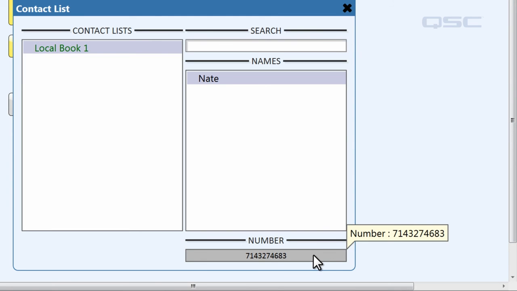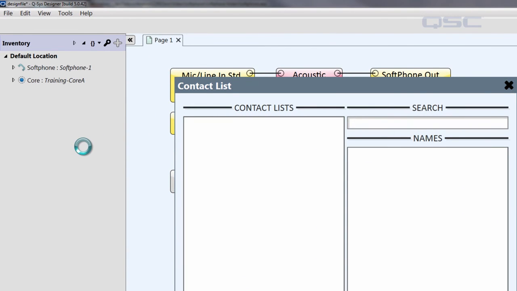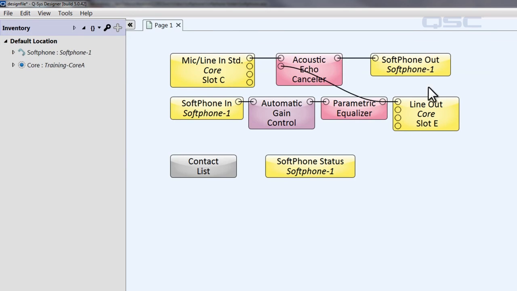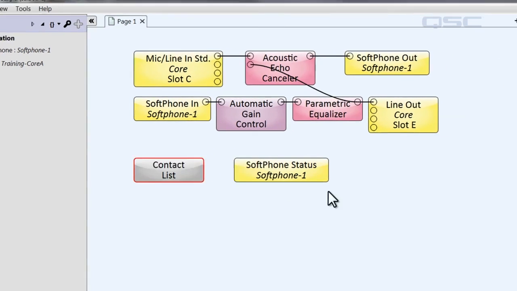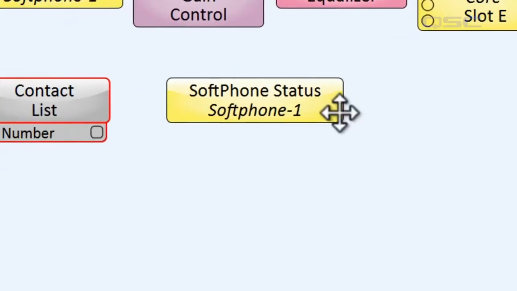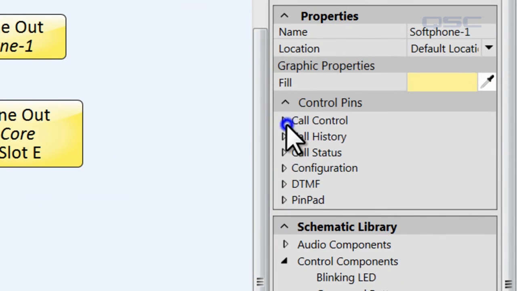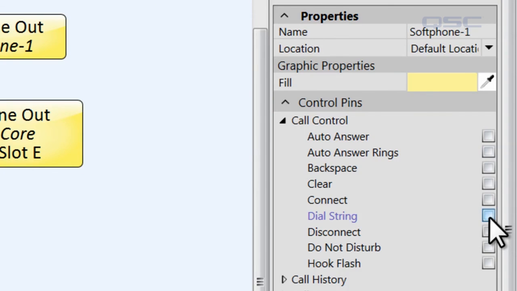However, be aware that this only displays the number. There's no connection between this and the softphone yet. After all, if you had multiple softphones in a schematic, you wouldn't want one contact list to automatically control all of them. So let's use some simple control pins to link this contact list with our softphone. Click on the contact list, and let's expose its number control pin. This is the text display of the phone number. Then let's select the softphone controller status, and let's open the call control pins, and expose the dial string field.